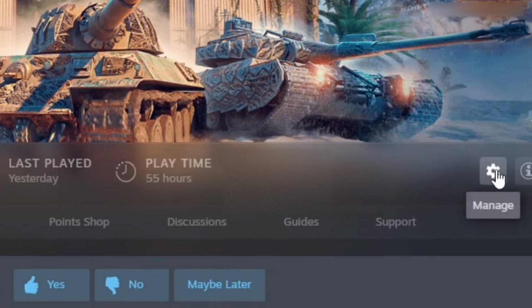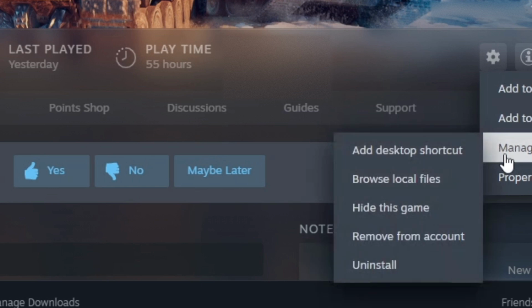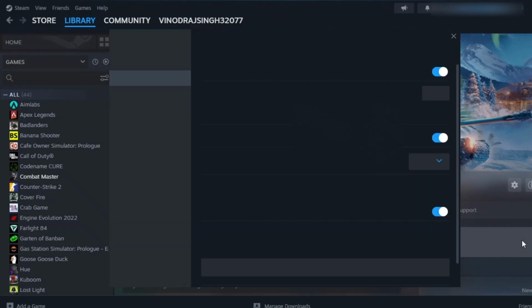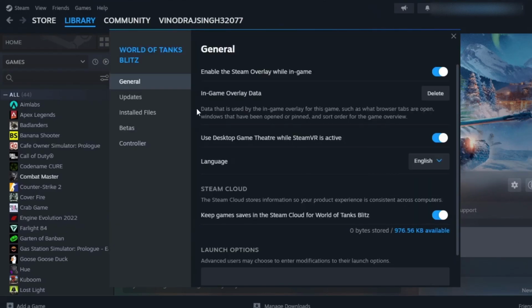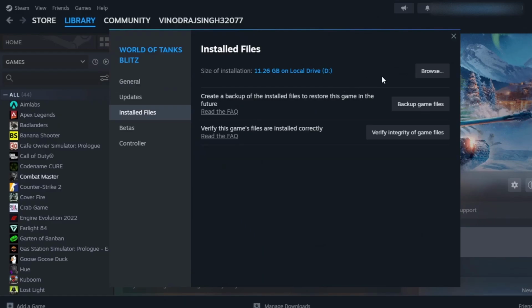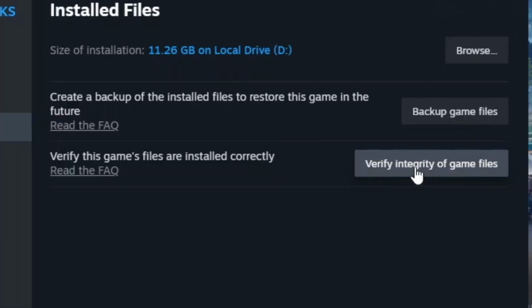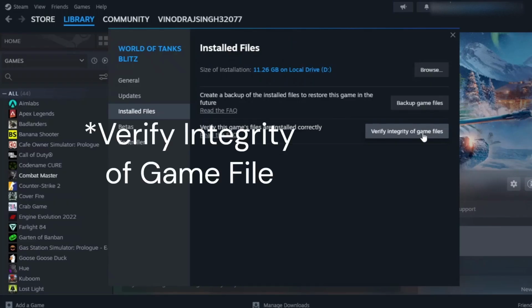First of all, click on the Settings icon. After that, click on Properties. And then click on Installed Files. And then click on Verify Integrity of Game Files. This will help you to fix all the errors in your game files.